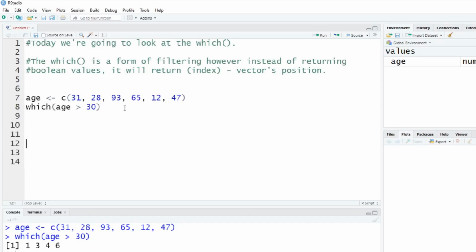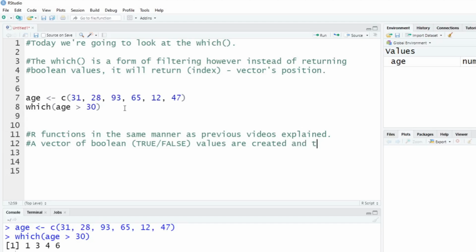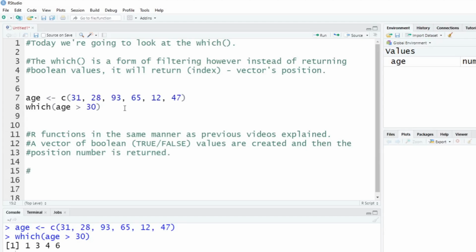As this video series has been covering, I'm not just teaching you how to program in R. We want to know how R actually functions and works. R functions in the same manner as previous videos have explained: a vector of Boolean values is created, and then the position number is returned. In our example, the vector would have looked like the following: true, false, true, true, false, true.